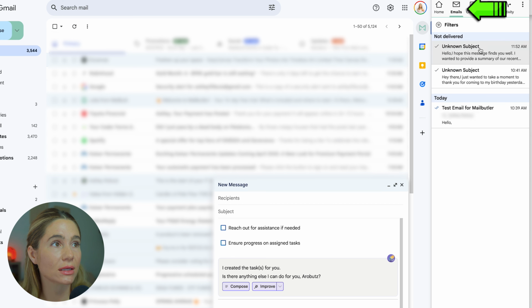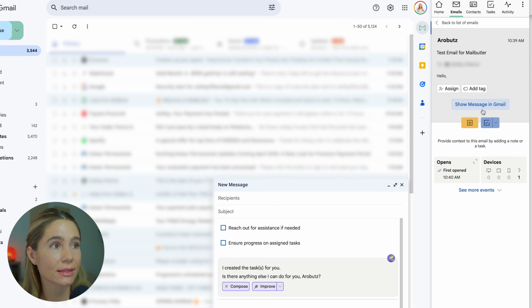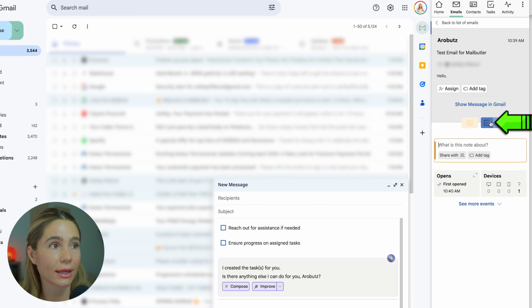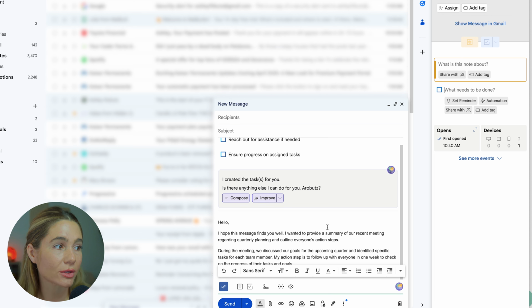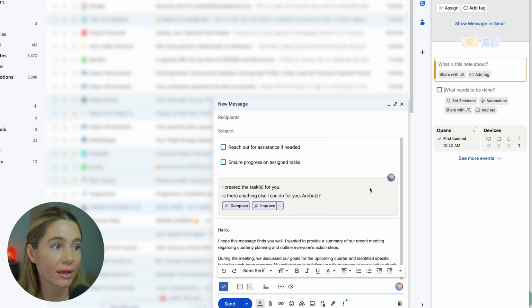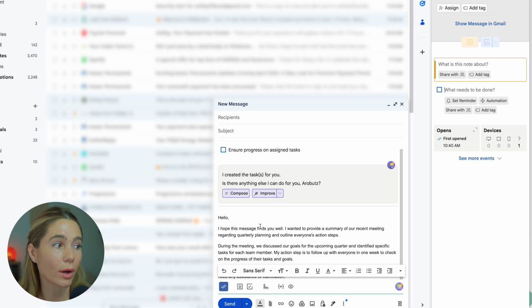If you come over to this email tab, what you can do is come here and click add note. You also can add a task right here. When you're writing emails too, you can automatically have it populate tasks based on what the email says. So very simple, very easy to use, and it just lives within your inbox.